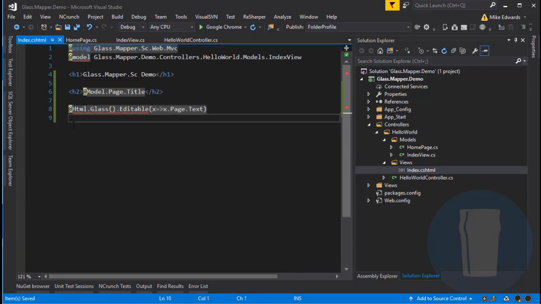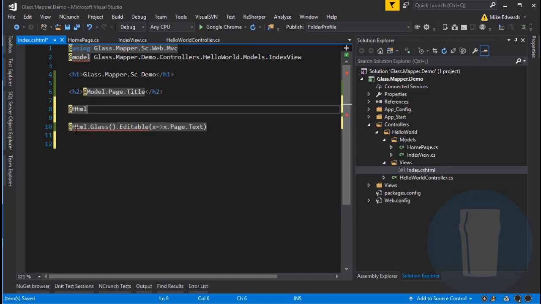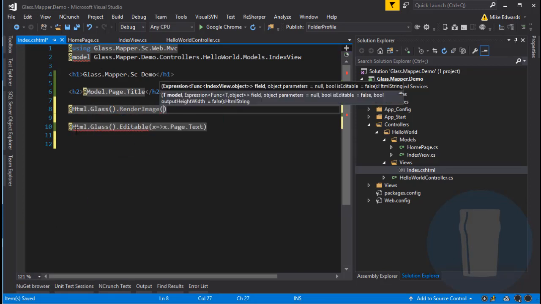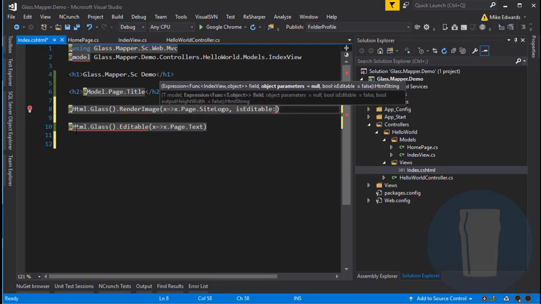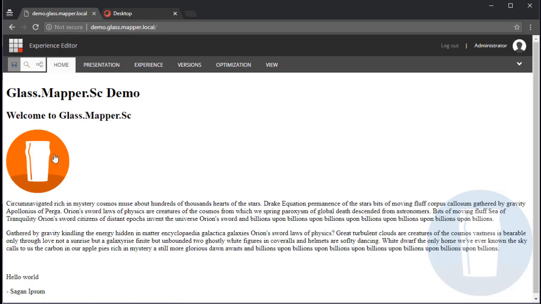In the CSHTML file, we can use a Glass helper method called RenderImage, which allows us just to define the image property we wish to render and indicate if we should make it editable or not. Reloading the web page, and we can see now we have the lovely Glass logo displaying.